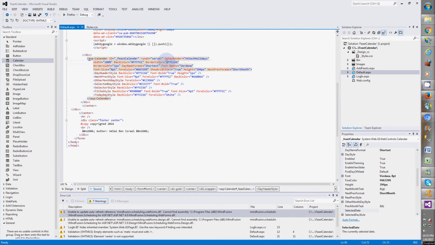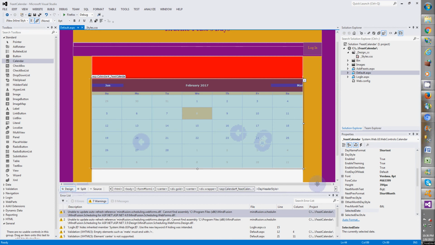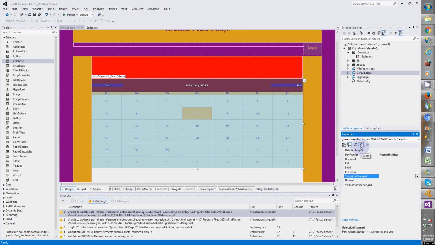And right here, that's OnDayRender. This is going to be where you're gonna put the code, or what we call the ASP.NET code for the calendar, the code that will go to the database and pull the information from the database and display it in the calendar. Okay, so when you go back to design here, if you go to this lightning thing which is called events, and if you click on that, then you will see DayRender.